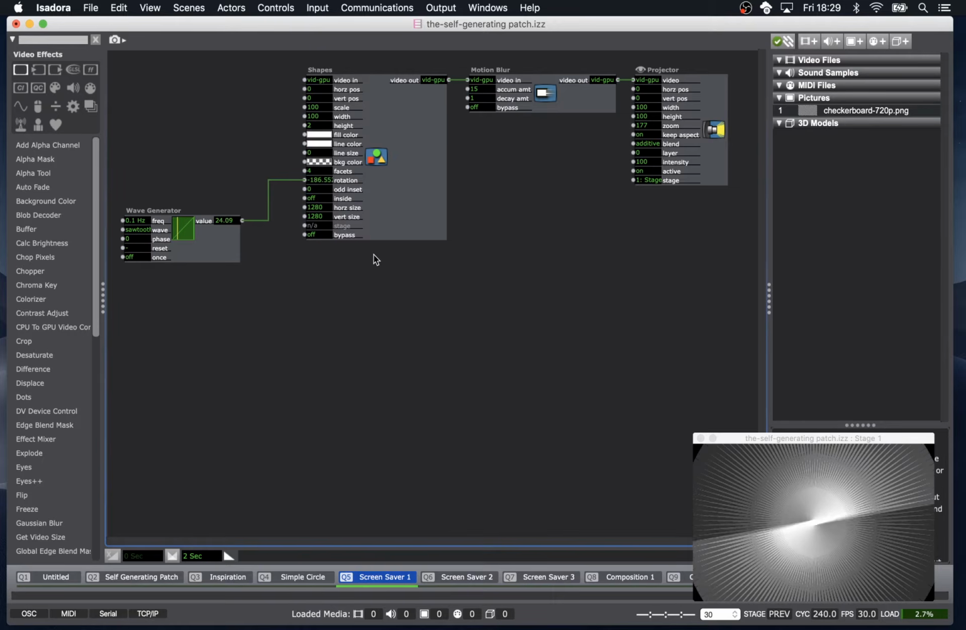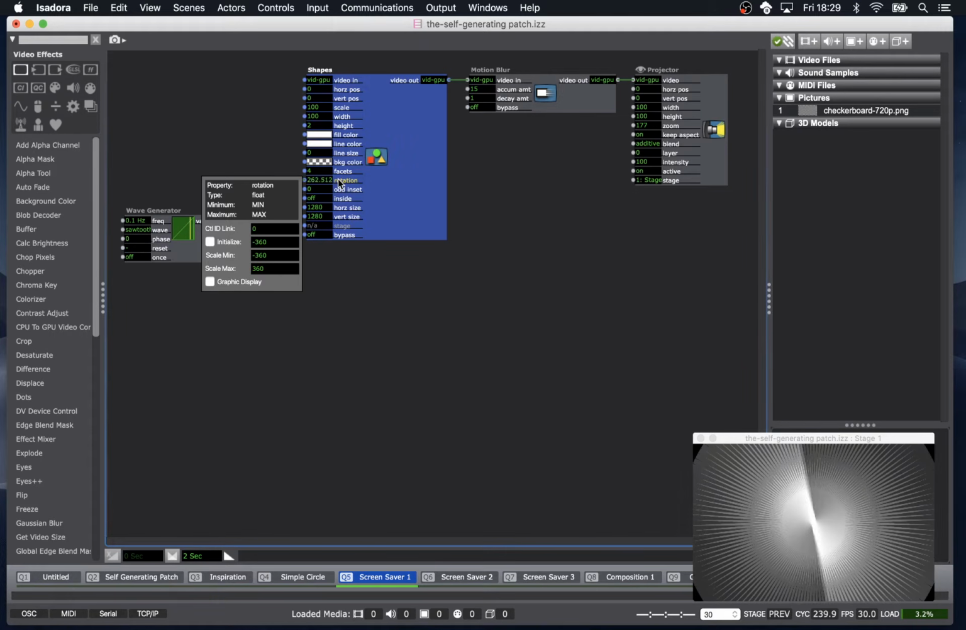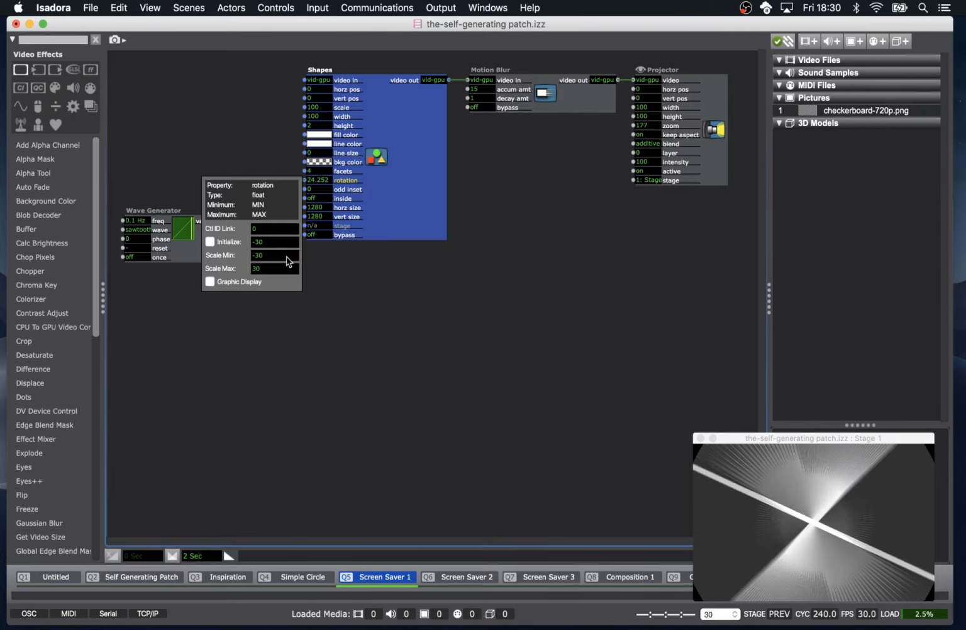So that's working great, but let's look at what happens if I go in here and click on the rotation. I'm going to change the scale min and scale max. I'm going to change it to minus 30 to plus 30. And I hit return, and look what happens now.